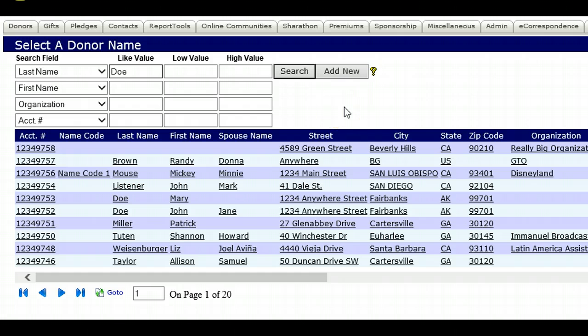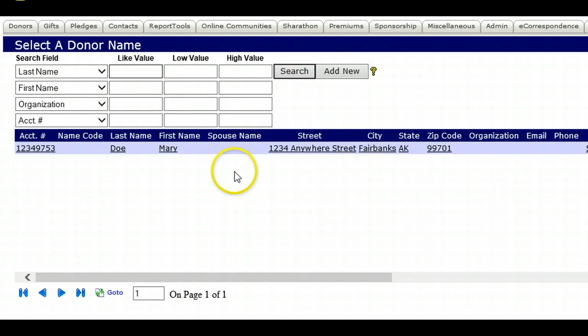Now let's say that I know the first name of this person as well as the last name, so I enter that in the first name field. I'm going to use Mary. And again, when I click search, I get everybody in our data whose last name begins with DOE and whose first name begins with Mary.